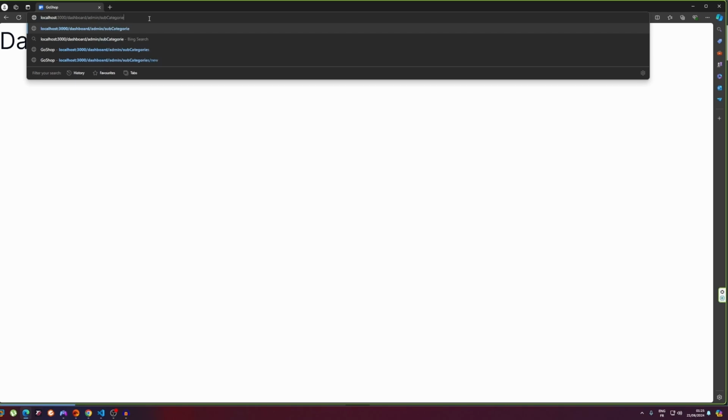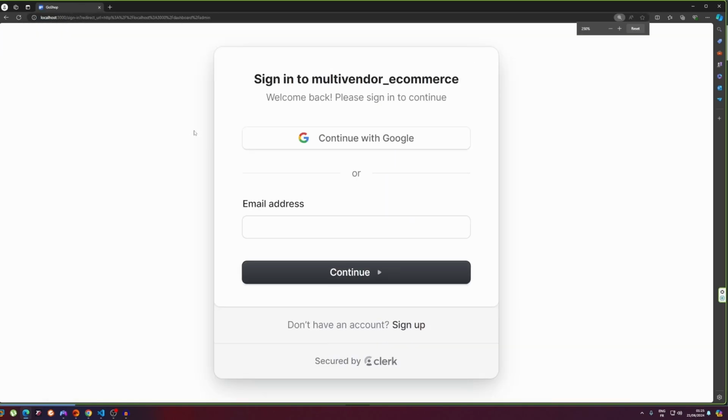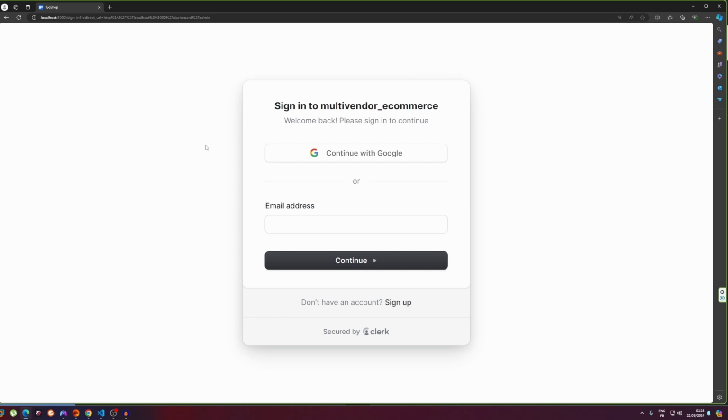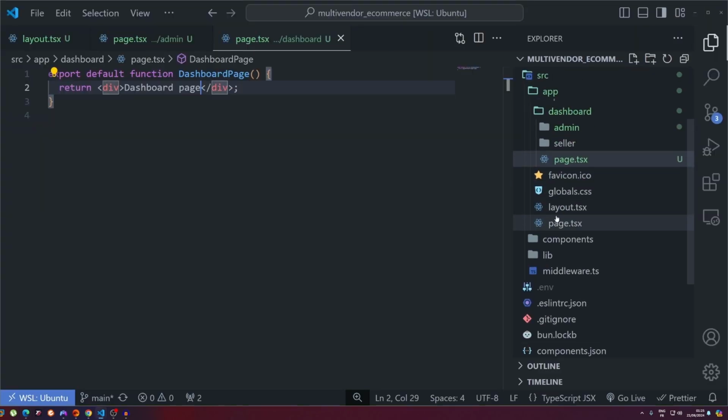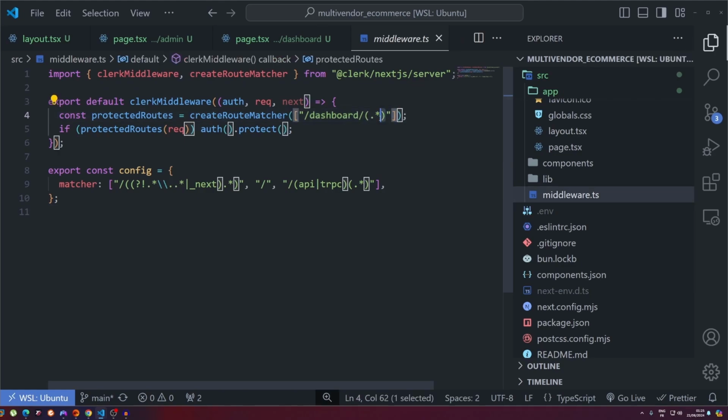So I'm going to go to /admin and click enter. And as you can see, we're not going to be allowed because we need to log in. Okay, we can't access that. And the reason for that is going to be our config in the middleware. So let me just go back right to our middleware. And as you can see, the protected route is going to be for /dashboard and then everything inside it right here.